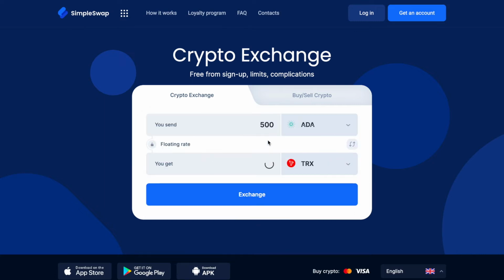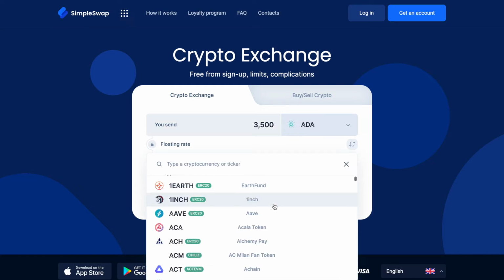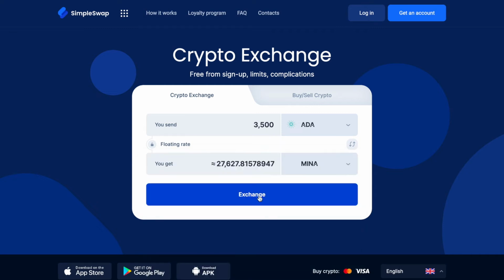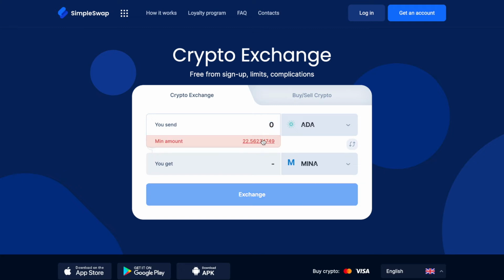Next, enter the amount you would like to exchange. Now select Mina in the You Get section. You can also use the search bar. After that, you will see the estimated amount of coins you will receive. Please note that there is a minimum amount for every exchange. Do not send an amount less than the minimum one. Then click on the exchange button to move into the next step.